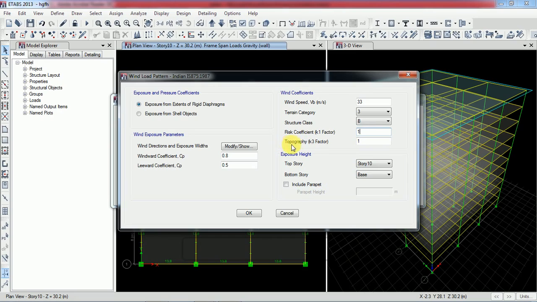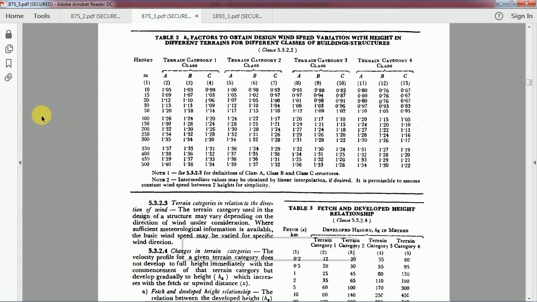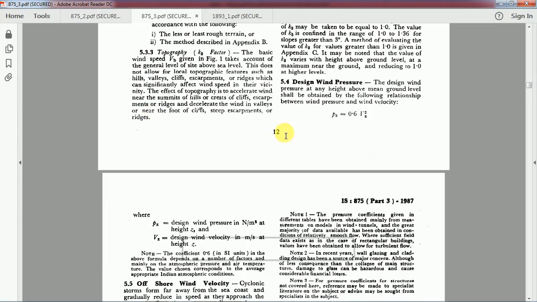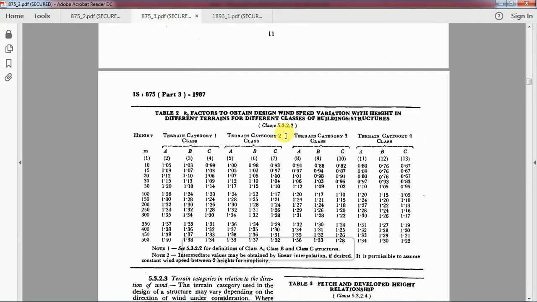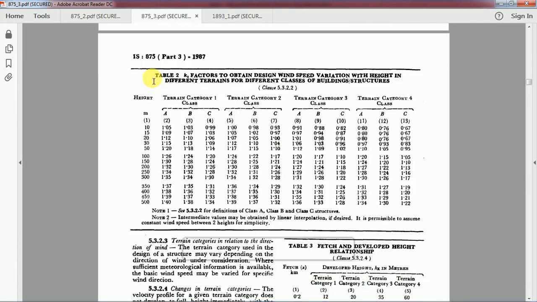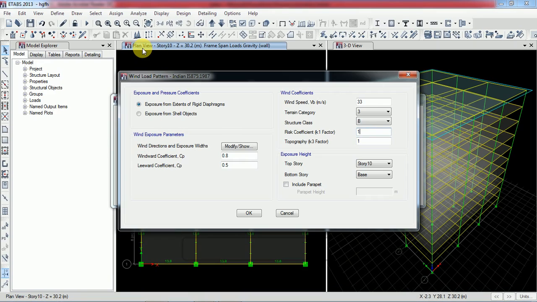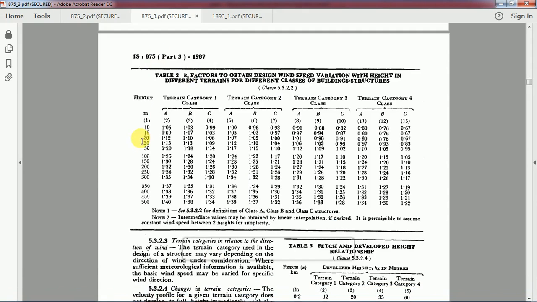Now the next point is the topography, that is the K3 factor. The topography factor is at page number 12 of IS 875 Part 3. From Table number 2 we can find out the topographic factor. Before that we need to know the total height of the building that we are considering. This can be found from the ETABS model. On the plan view, Story 10, at 30.2 meters, is the highest story of our building.